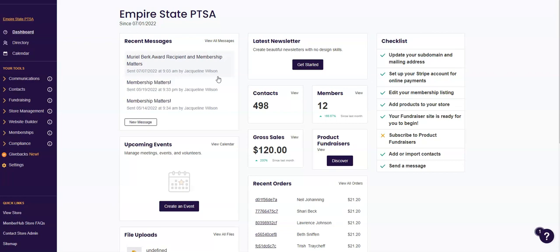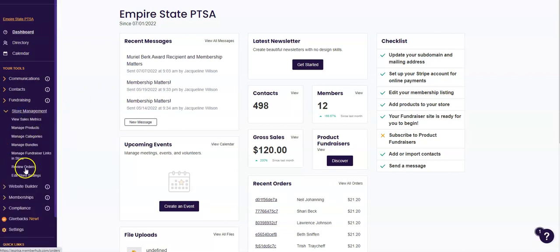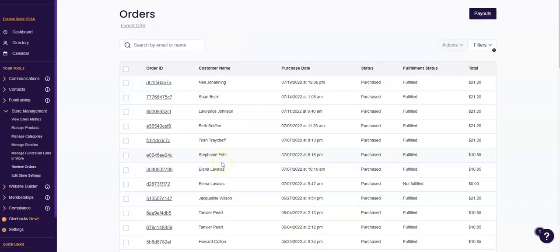This time we're going to be looking at the review orders page and talking about the deposits that come into your bank account from MemberHub. So we're going to click on store management and then review orders. This is going to be a page where it shows you all of the orders from your store, whether it's product that's been ordered or membership that's been ordered. And if you click into each individual order number link, you can get the details of the particular order.